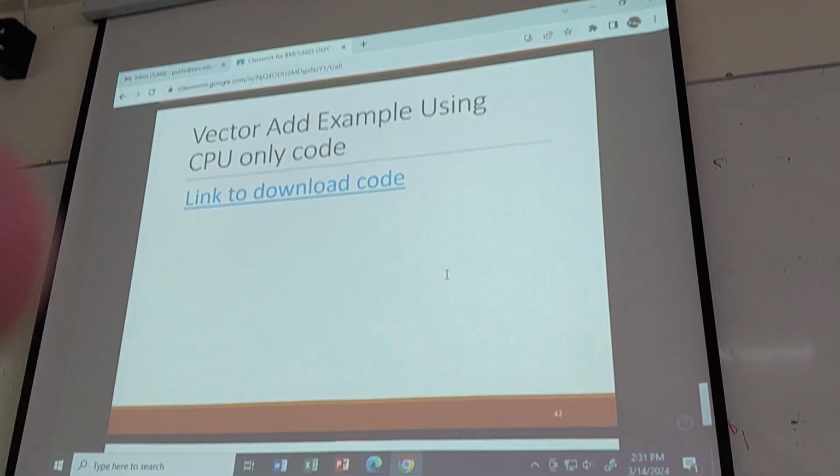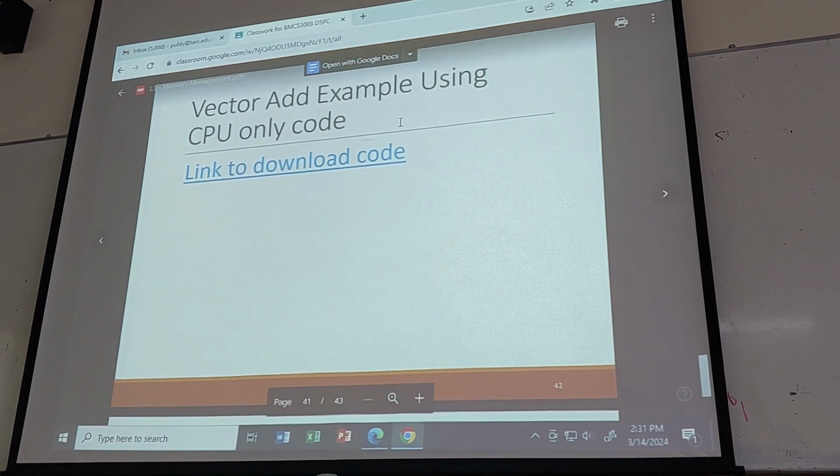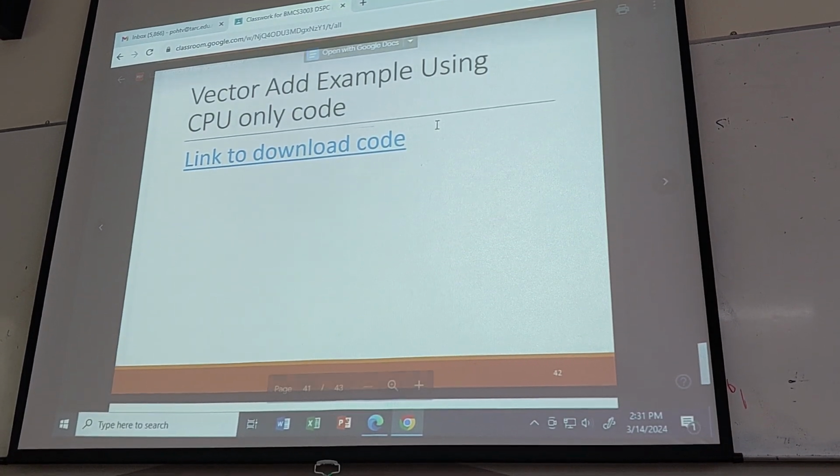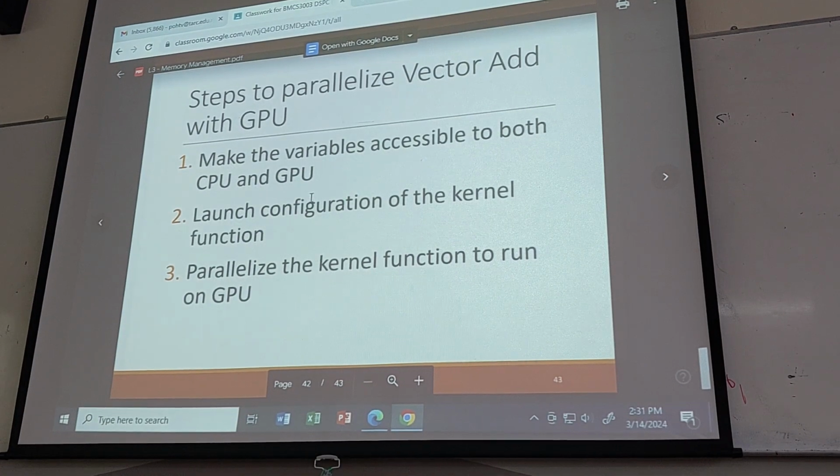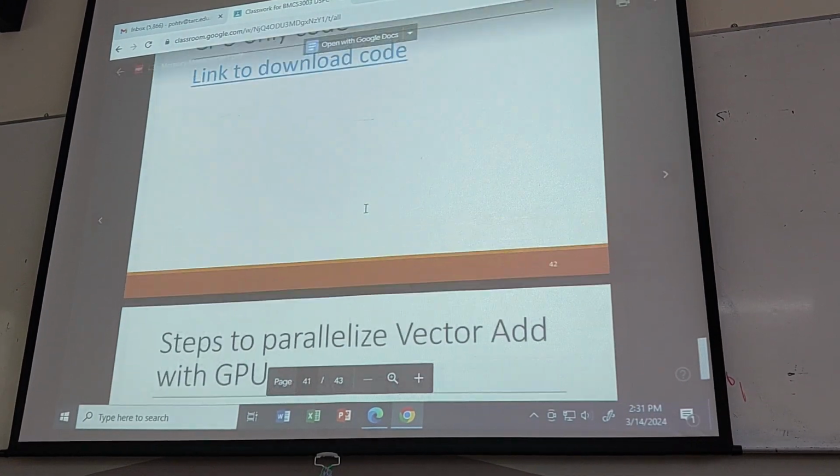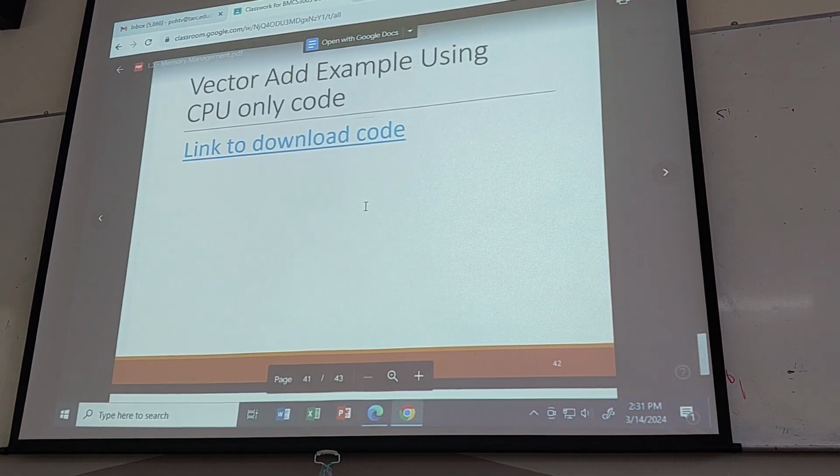I'm not sure why this one is here, but that example uses CPU-only code. Nothing to do with what we're talking about. Maybe it's just to wake you up, eh?